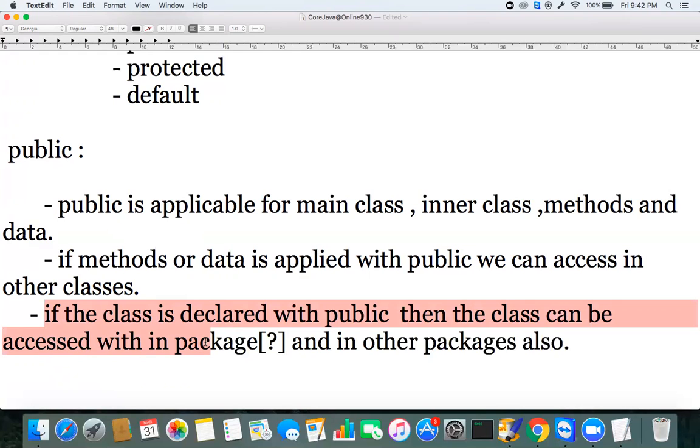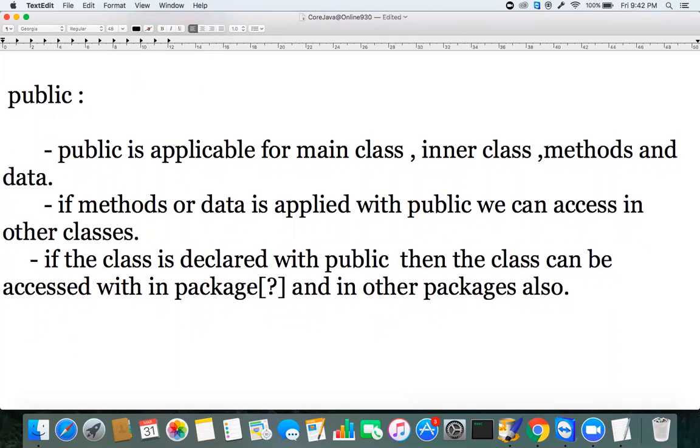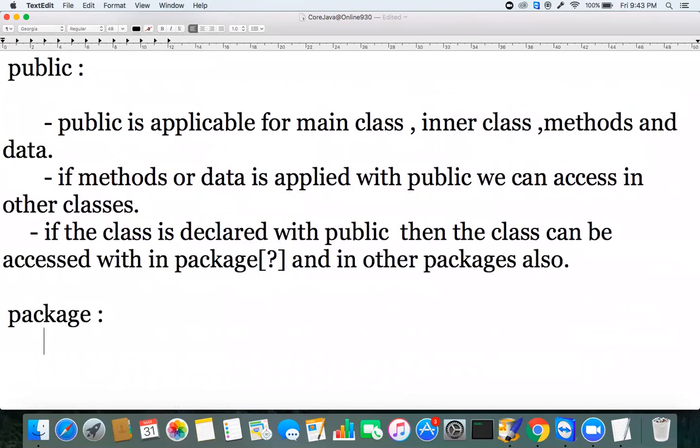Now here we need to understand one term called package. What exactly is a package in Java? Let's understand the package concept in Java. First of all, I'll tell you what the need for this packages concept is, and what its main advantage is.